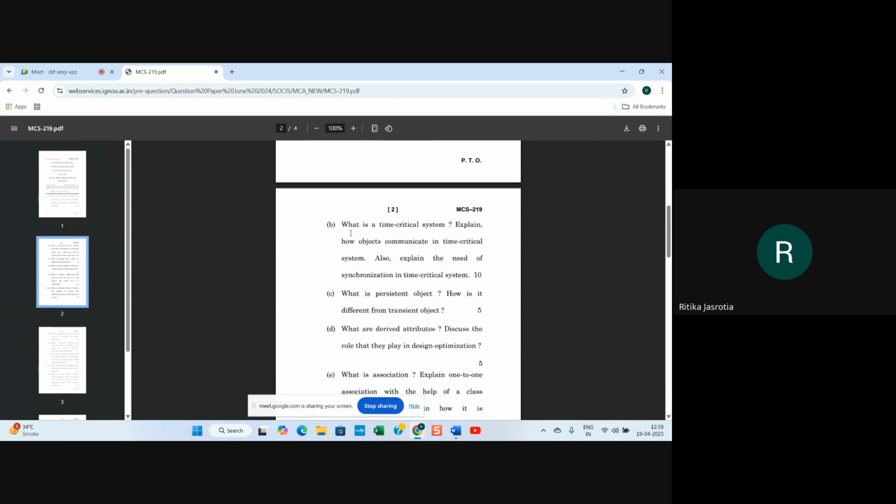So the first question says, what is object-oriented modeling? List advantages of object-oriented modeling. Explain various stages in object-oriented modeling. Second is, what is time-critical system? Explain how objects communicate in time-critical system. Also explain the need of synchronization in time-critical system. C is what is persistent object? How is it different from transient object? D is what are derived attributes? Discuss the role that they play in design optimization. This is question 1, which is compulsory, A, B, C, D, E.